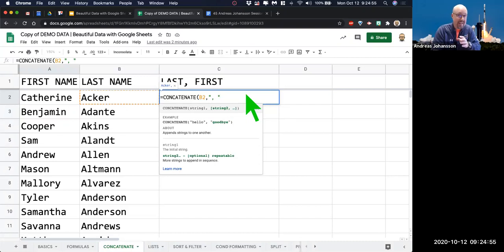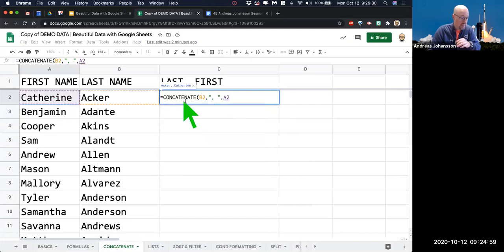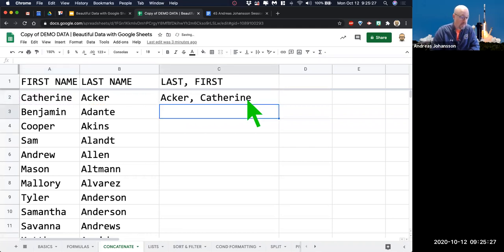And then to separate that from the first name, I put in another comma. Then I select the first name. And then notice here, my formula up at the top looks correct to me, right? And then I'm going to close it with an end parenthesis, although you don't have to, because Google Sheets kind of assumes that. I will say this is the big difference here. Excel will go crazy. Excel will be like, you don't have the right end parentheses, and so now I'm just going to fail you. Google Sheets is helpful. I'm going to hit enter and look at that, Acker Catherine.